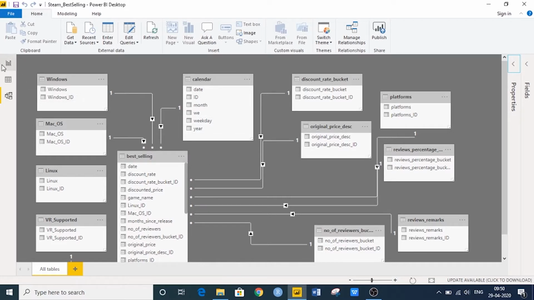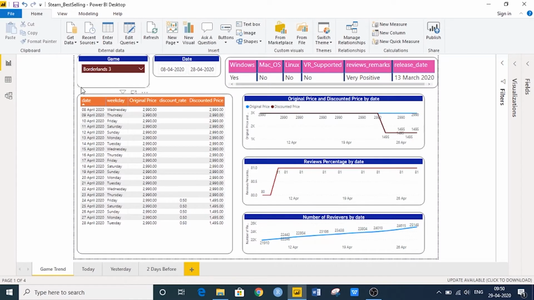Let us go to the dashboard. Here is the dashboard, and this page is named game trend. It contains two filters. One filter is for game, and it also has search capability. We will see that later. Another filter is the date range, from where the user can select the date range, it may be 10 days or 5 days, in which they want to see the data.